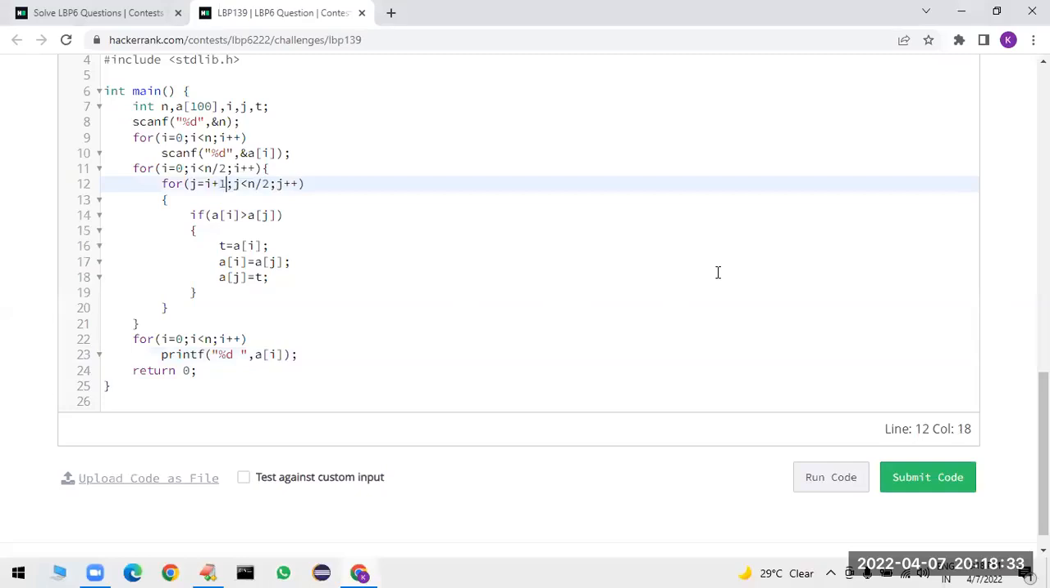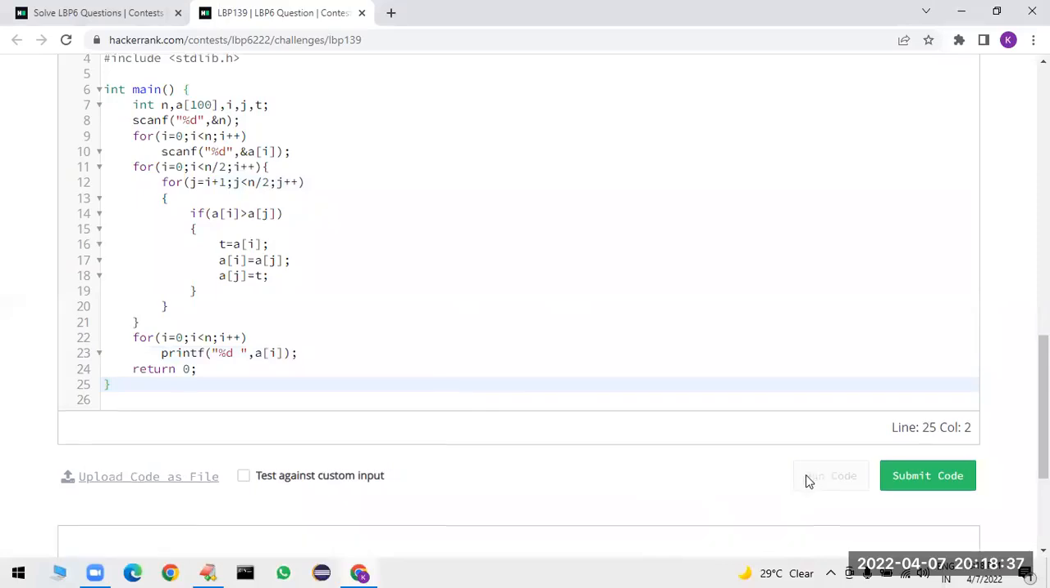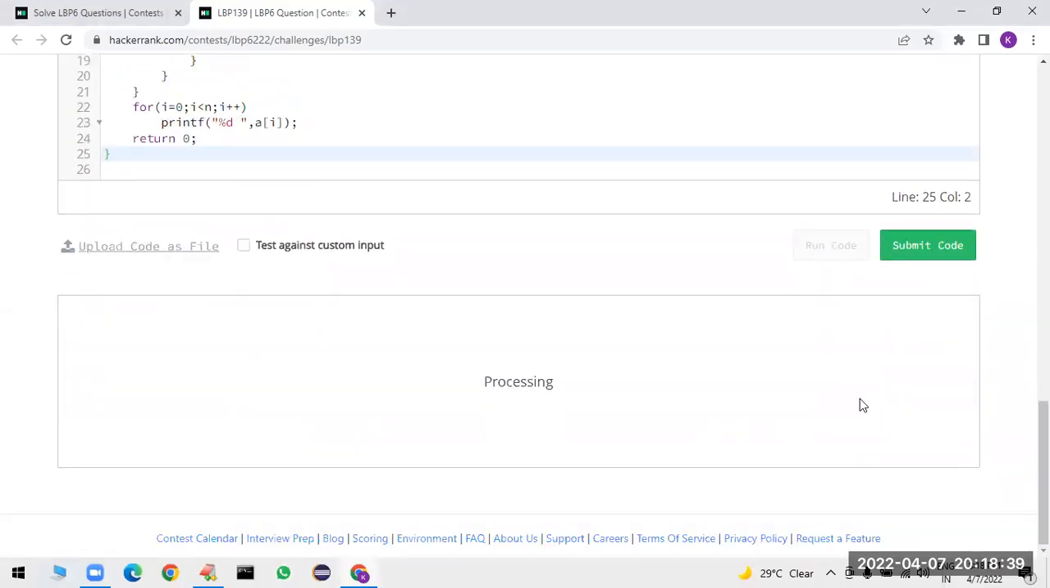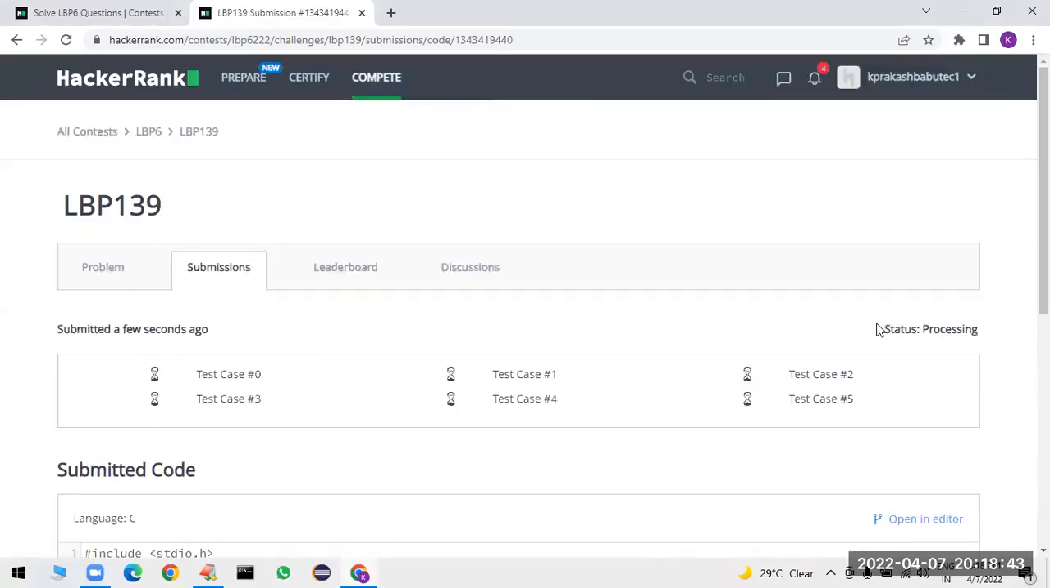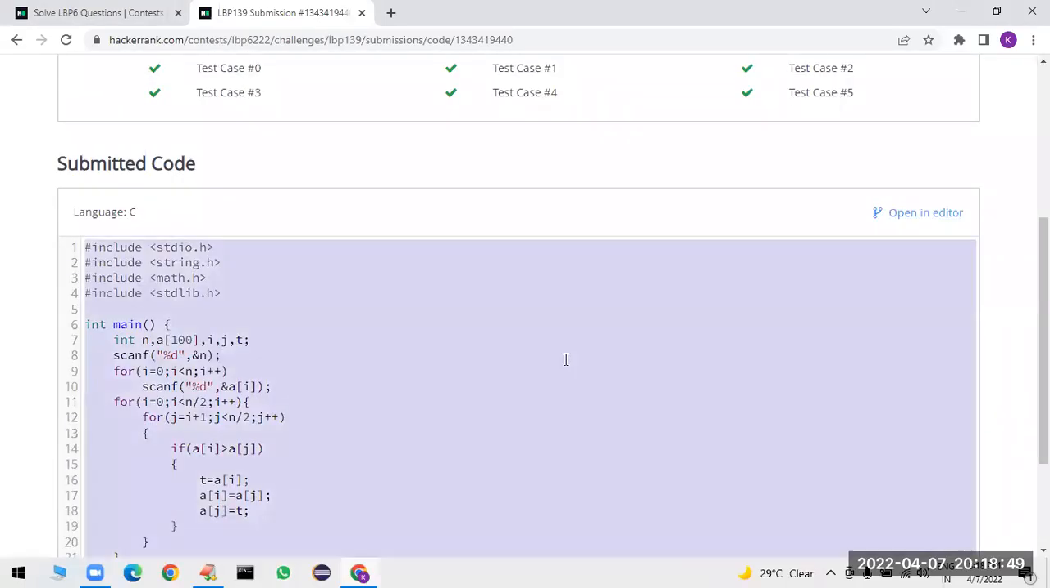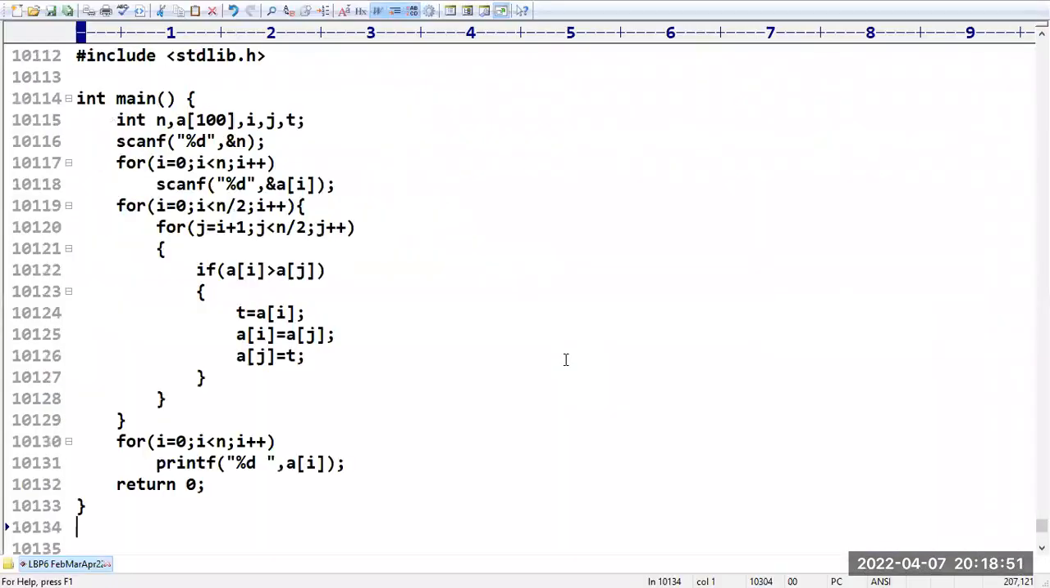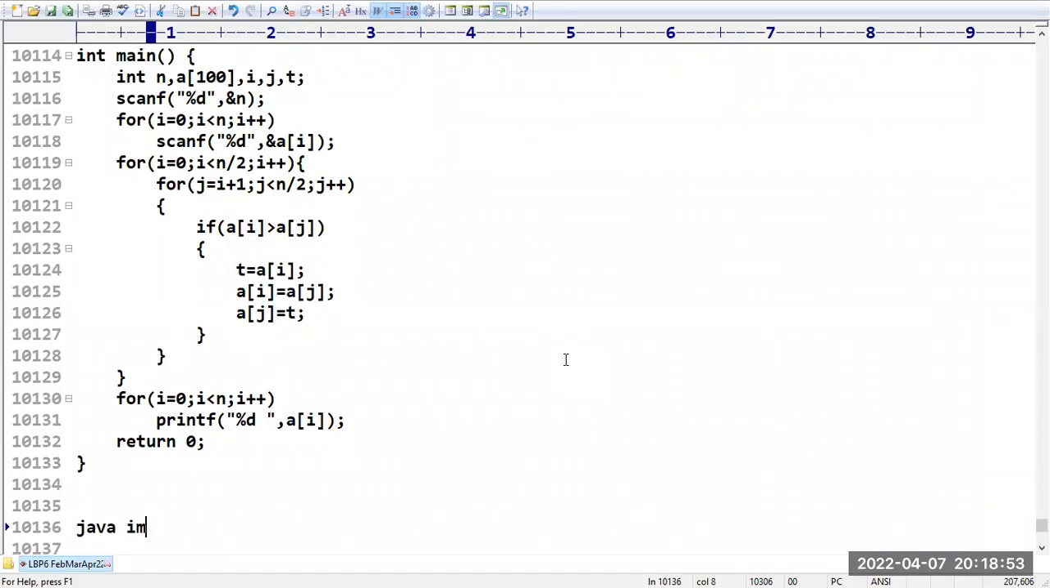That's all. Sir, now let us see what will happen. Let me run the program. Is it working or not? Perfectly working. And submit the code. Perfect, guys. Sir, same thing I want to implement in Java.